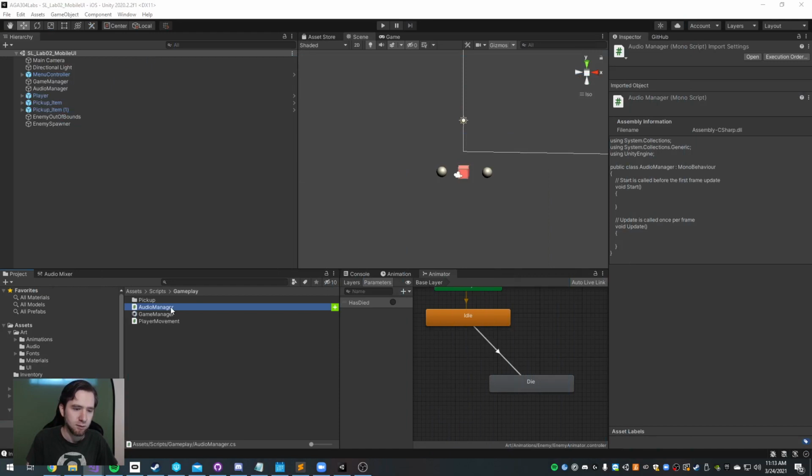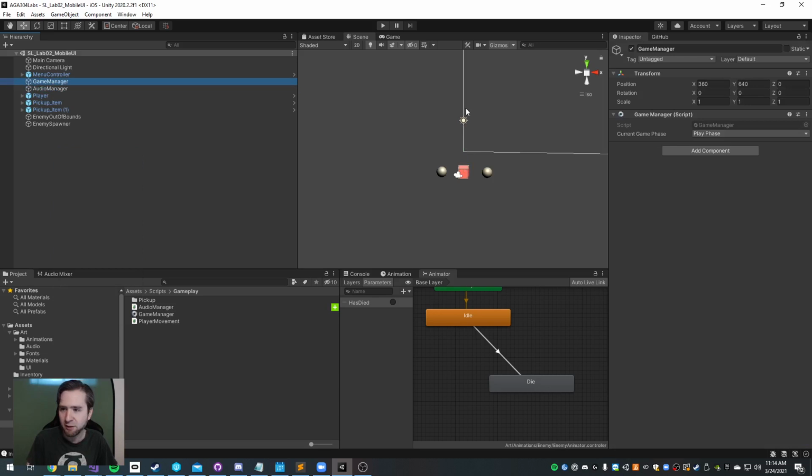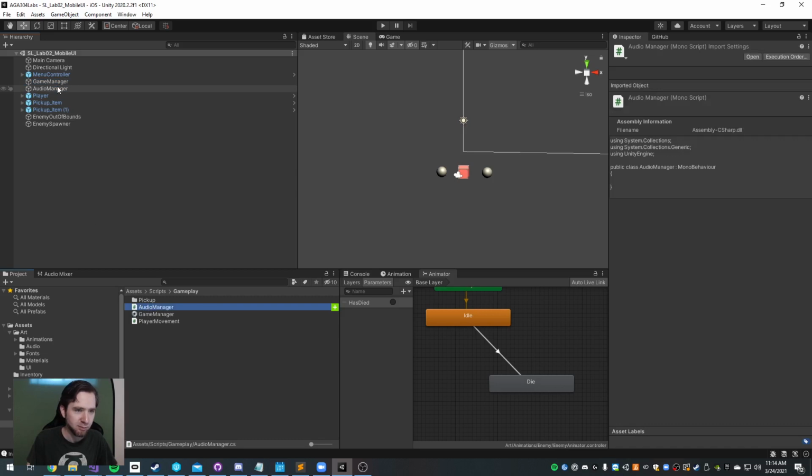So I started by creating a, reload those assemblies, okay. So I started by creating a little empty game object, named it Audio Manager, put it right there under the Game Manager. And I gave myself a script called Audio Manager. I plopped it onto it, boom, like that.